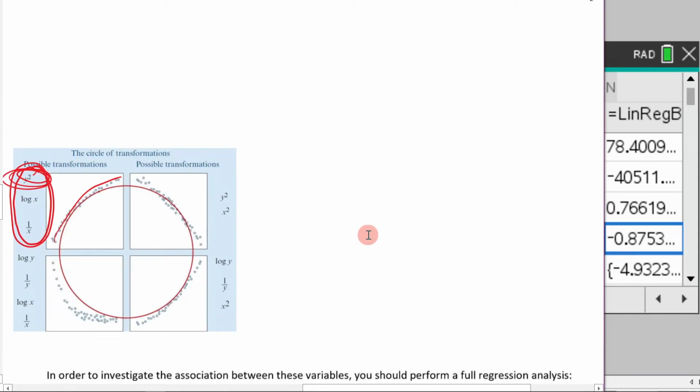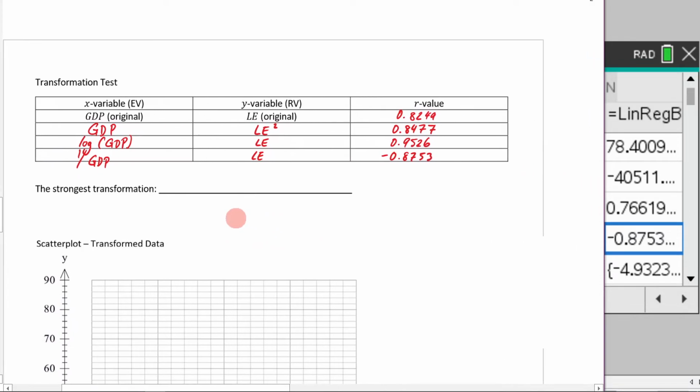So if we come here, you can see that the one that is the best is this one right here. You might be asking yourself, why is the reciprocal of GDP negative? And remember, when you find the reciprocal of something, the gradient changes. And that's why you've got a negative value there. The gradient of the line changes. But this is our best one here.